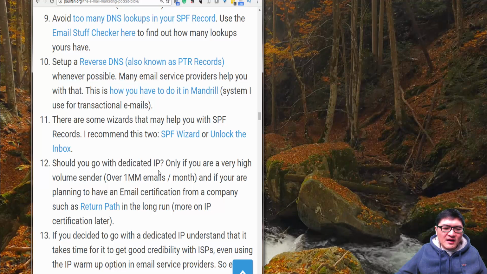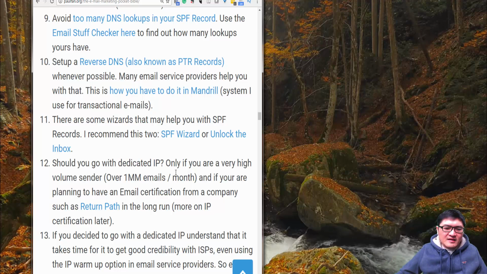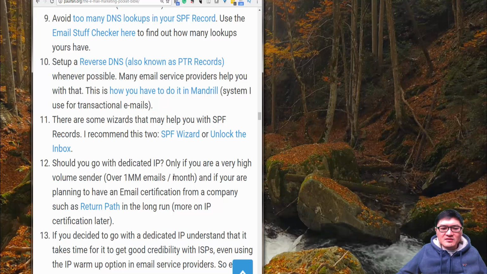And should you go with a dedicated IP? Only if you are a very high volume sender, over 1 million emails per month, and you are planning to get an email certification from a company such as Return Path in the long run. More on IP certification later.